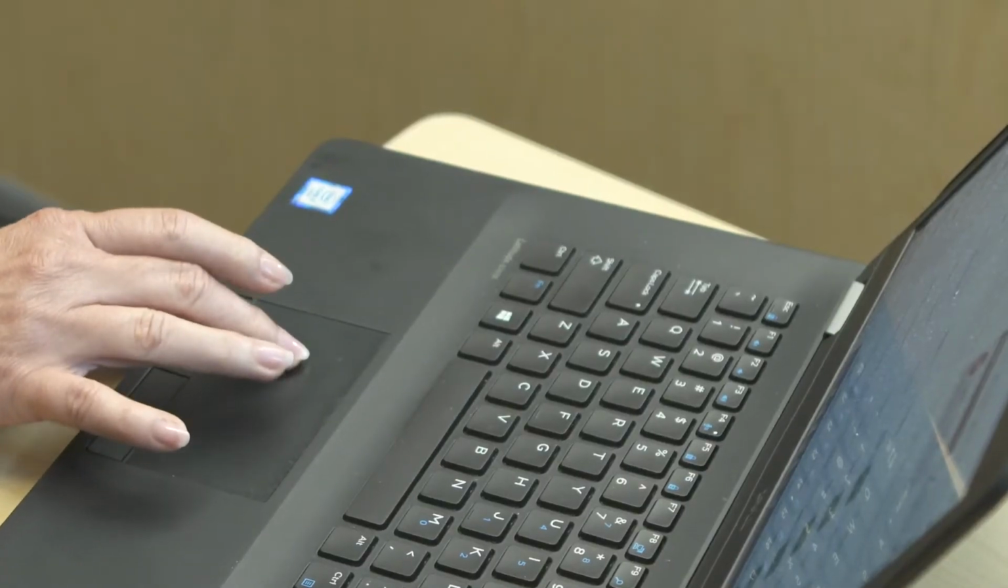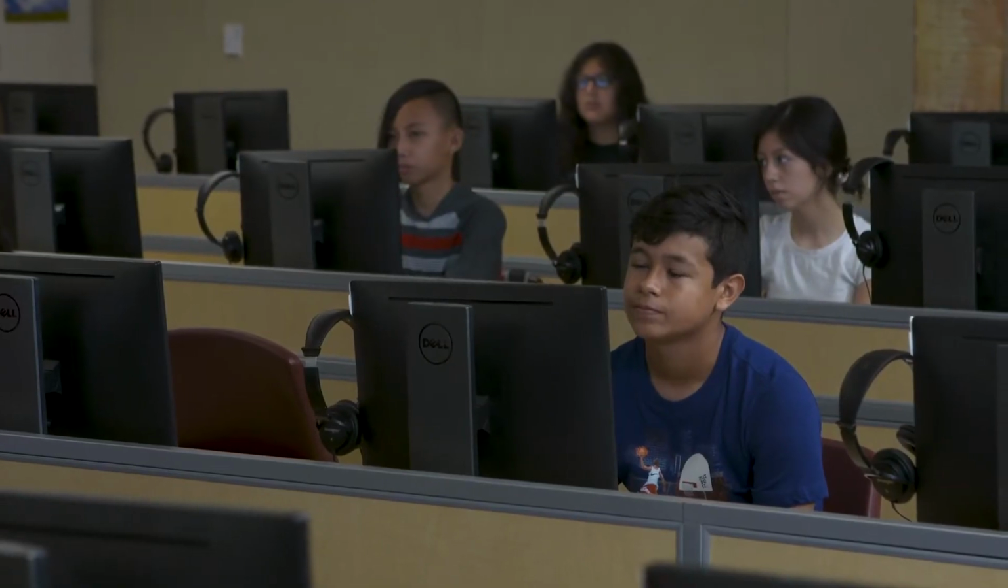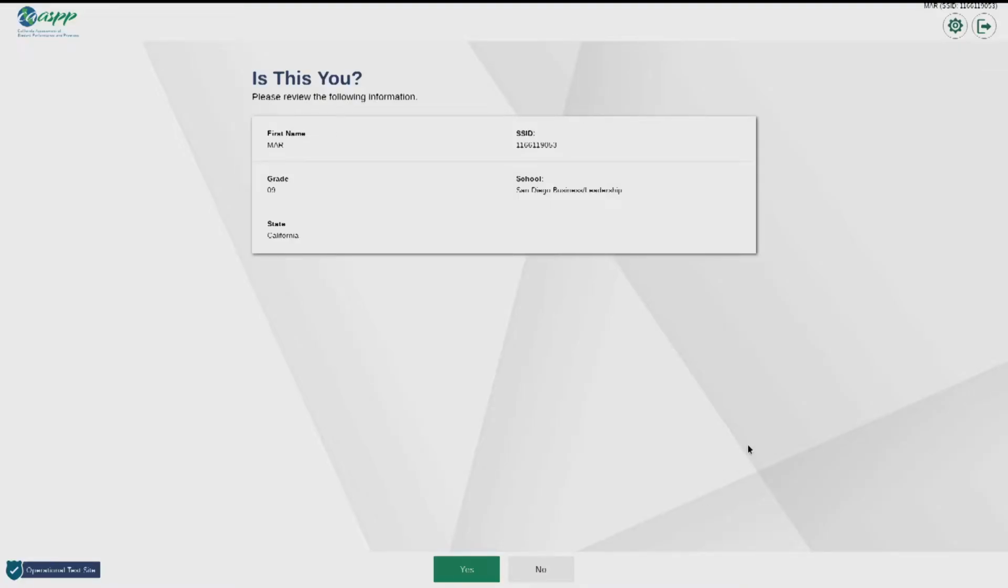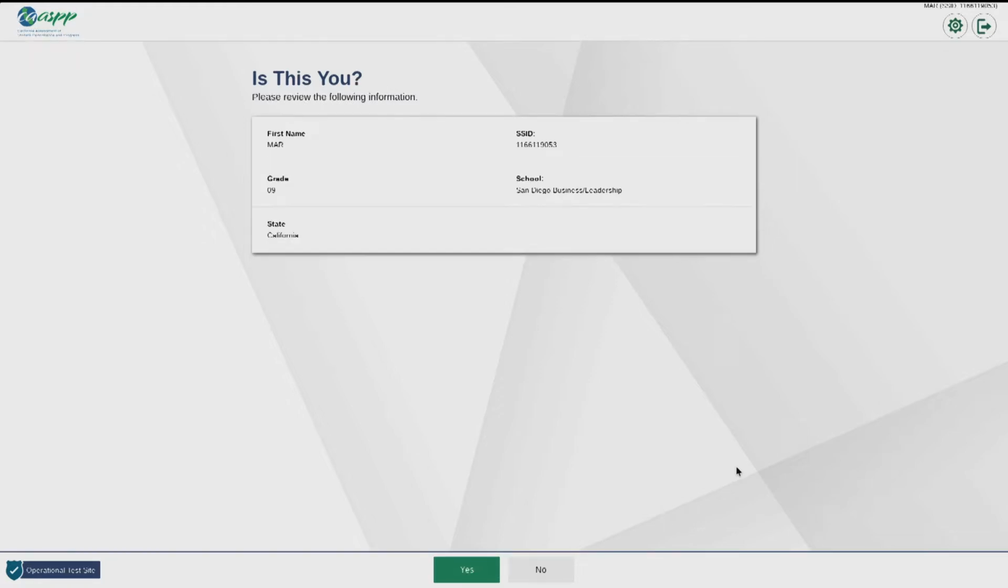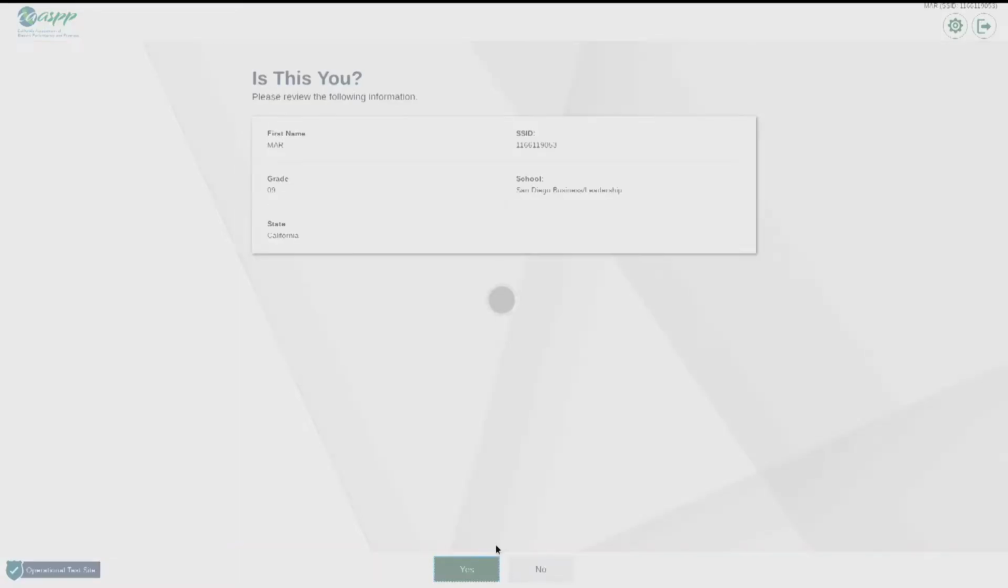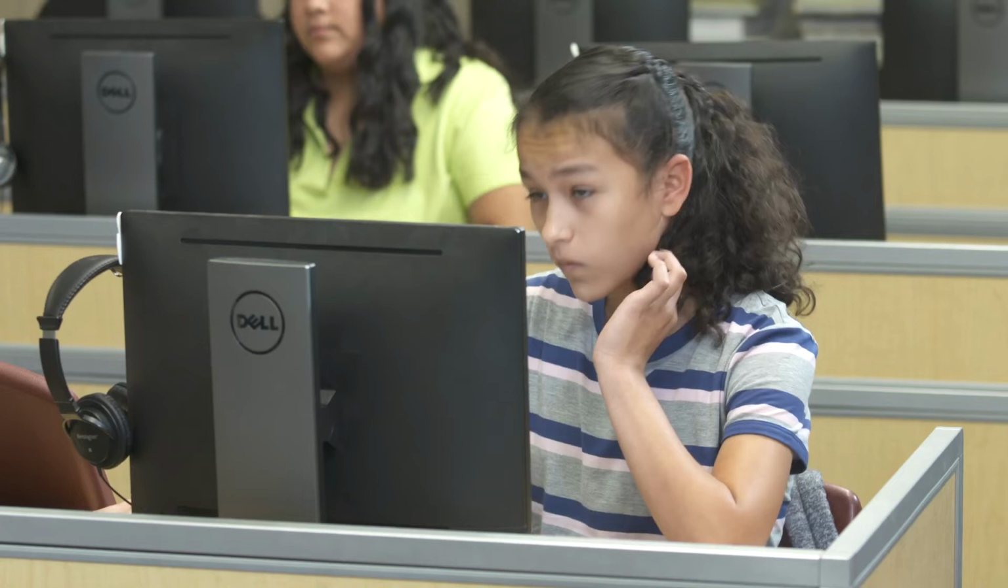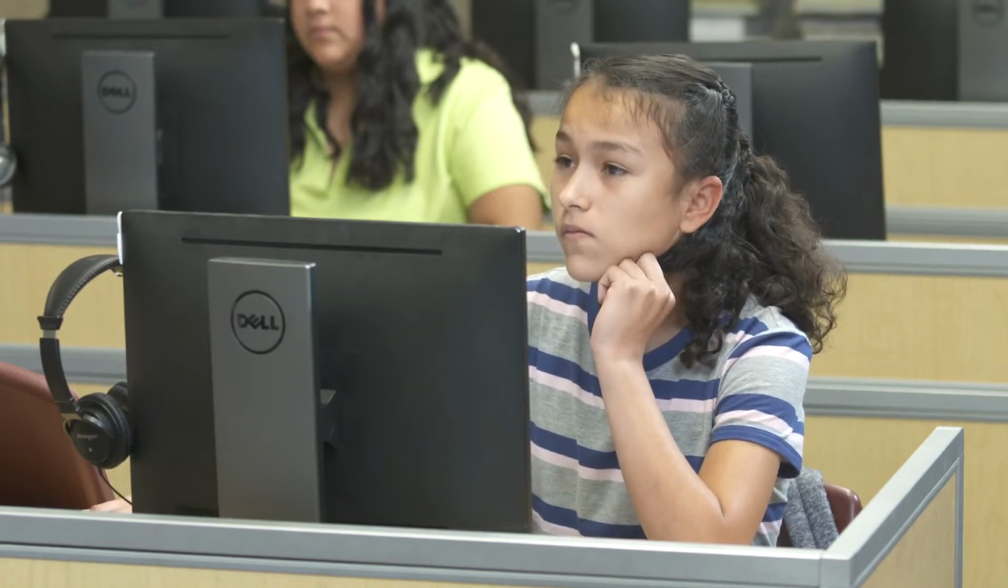Raise your hand if you need help typing this information on your keyboard. I'll be checking that you have correctly entered the test session ID and other information. After you sign in, you should see a screen with your first name and other information about you. If all the information on your screen is correct, select Yes to continue. If any of the information is incorrect, please raise your hand and show me what is incorrect.